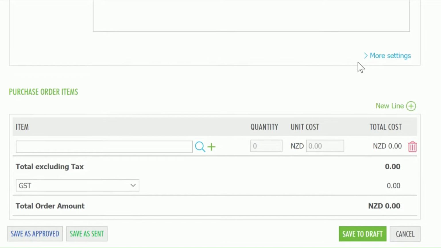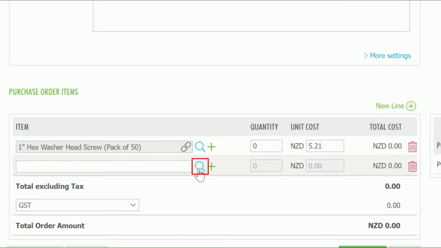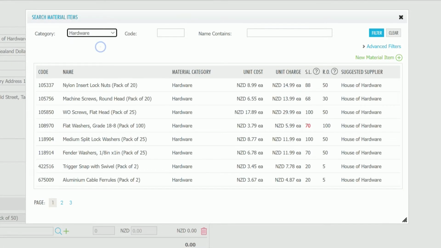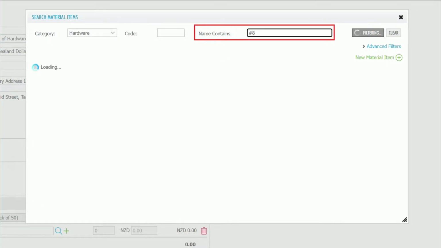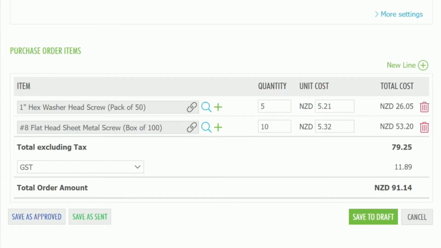To add a material item to this order, type in the code or name of the item or click the search icon. You can narrow down your search by filtering by material category or typing in part of the item's code or name. Once you've selected the desired material item, enter the quantity needed. You can add more line items to this purchase order by clicking New Line. Once you've finished adding material items, save the order.